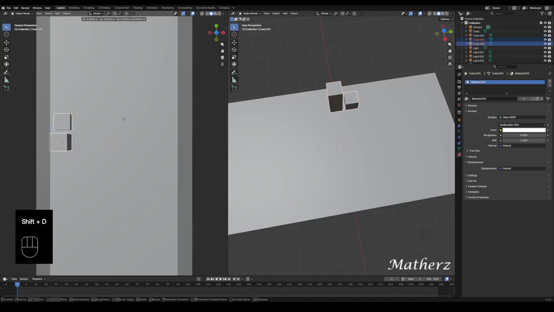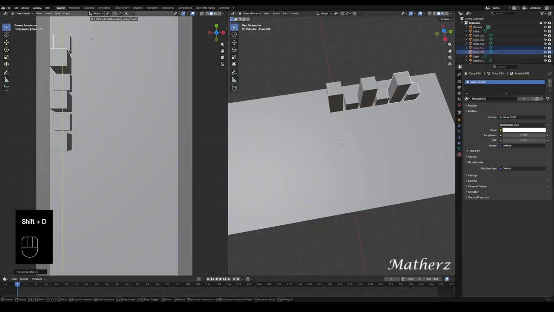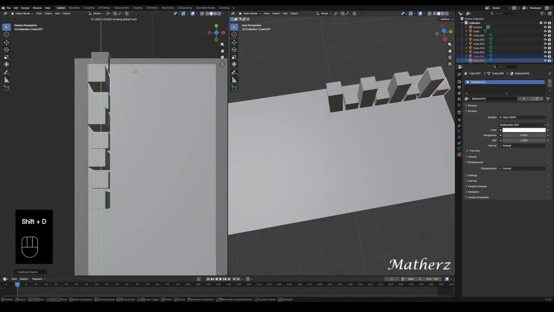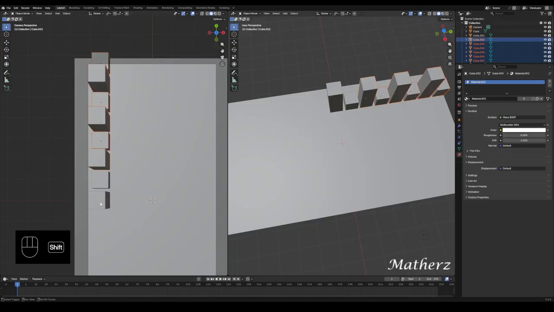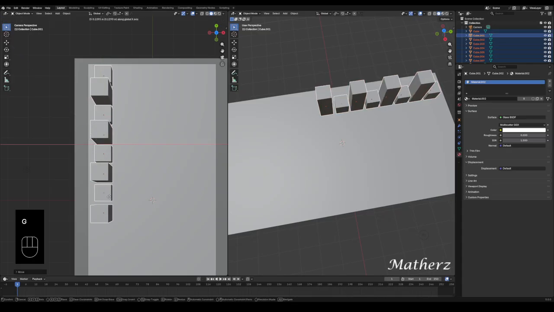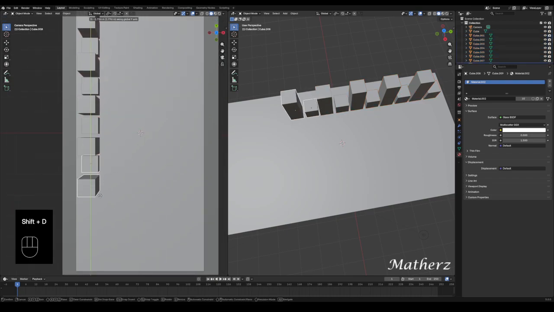Let's go Shift D, move this up. Shift D, move this up. Shift D, move up again. I'm going to go ahead and just select them all. And then just press G, bring them down. Hopefully these all fit. Just going to bring them across just a little bit. Let's go with these two right here. Let's go Shift D, bring these down. Just kind of make a funky pattern, I guess.